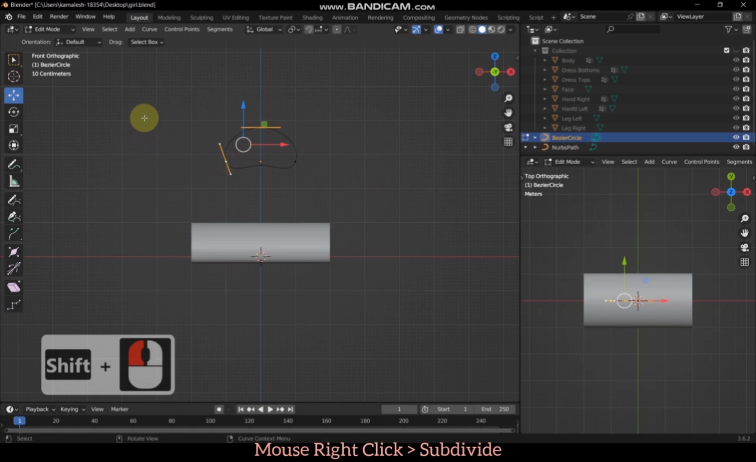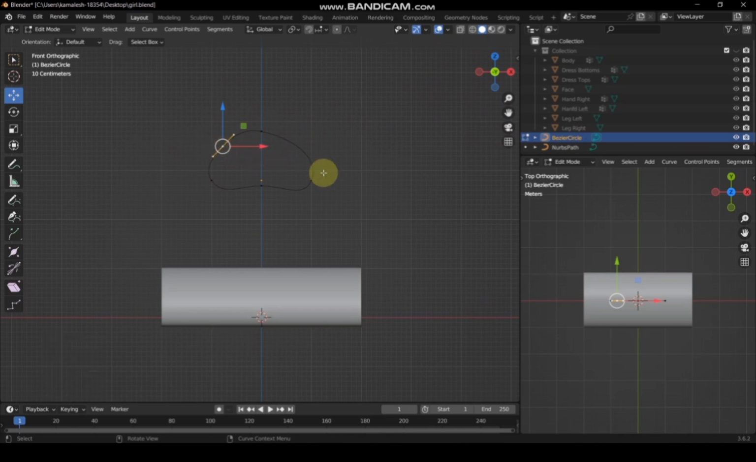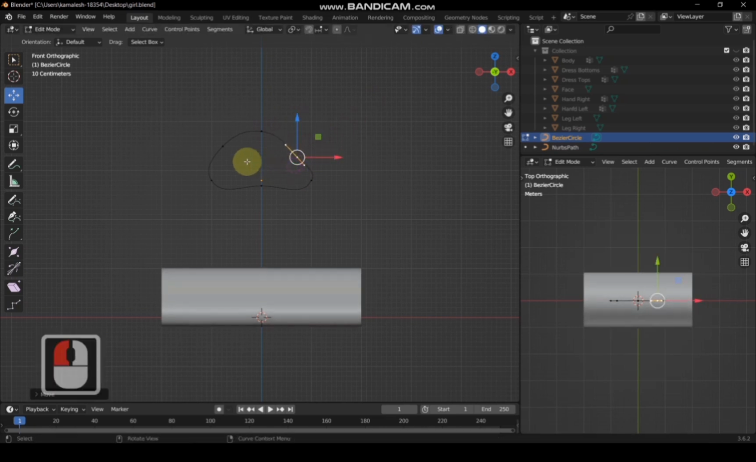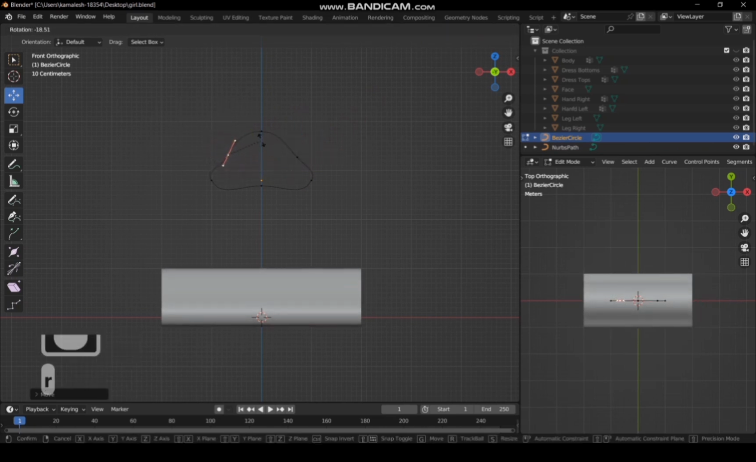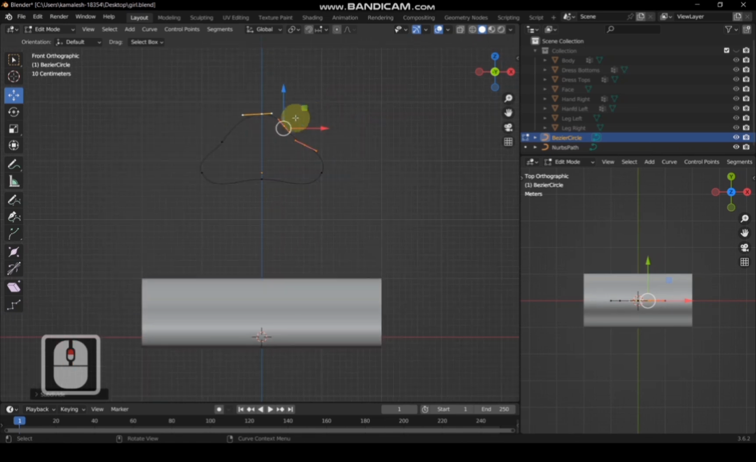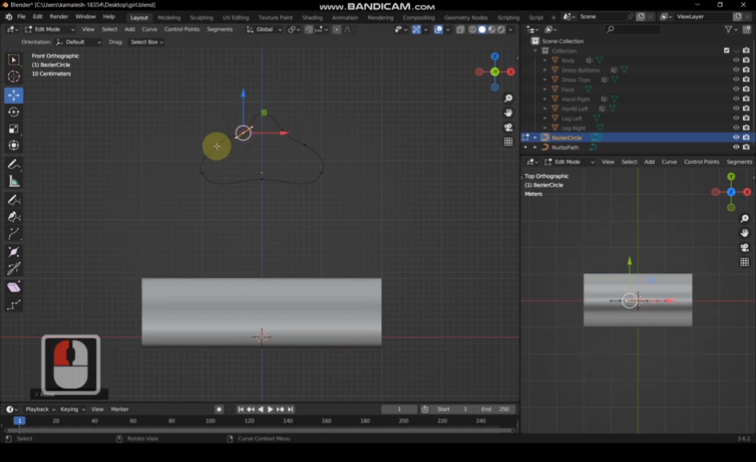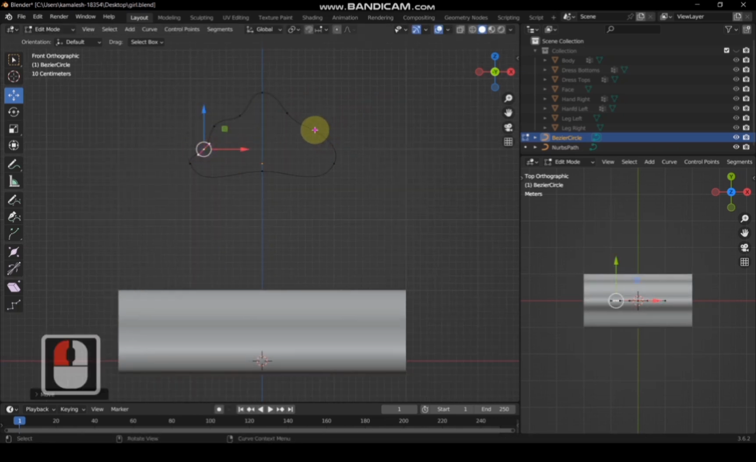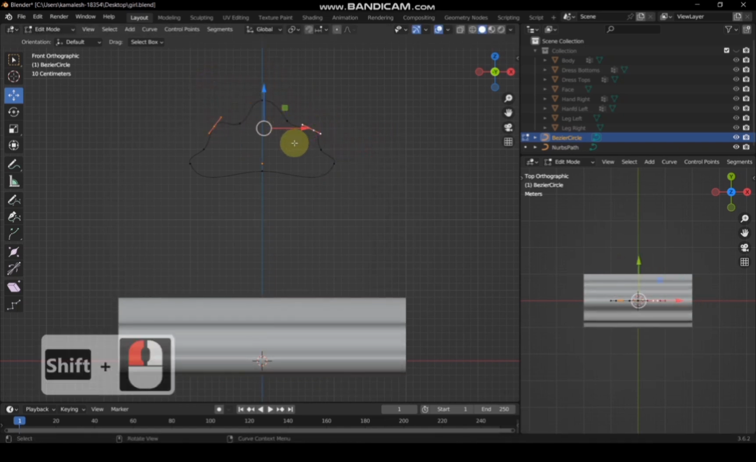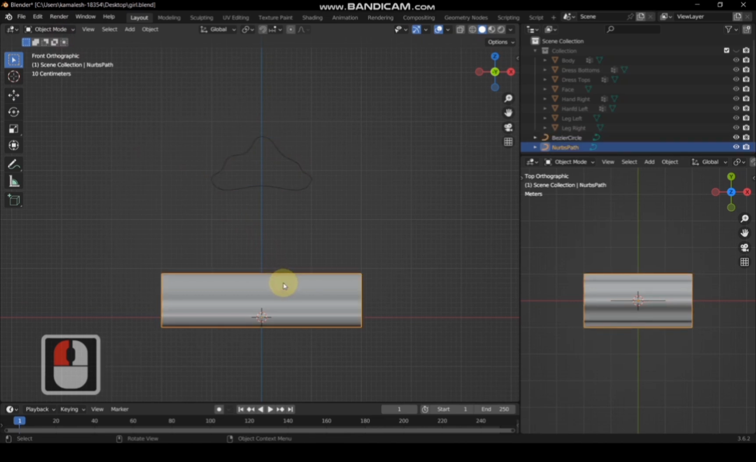Select two vertices, right-click, and choose Subdivide to add a vertex in the center. Repeat this on the other side as well. You can rotate the curved circle's vertices to see different shapes in the curve path. While I am recording, the shape might not be perfect, but with practice, you can achieve a flawless design. Once you are happy with the shape, we will move on to the next exciting step.